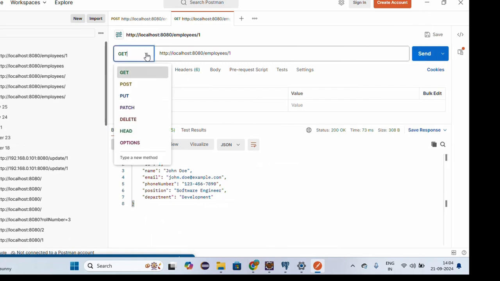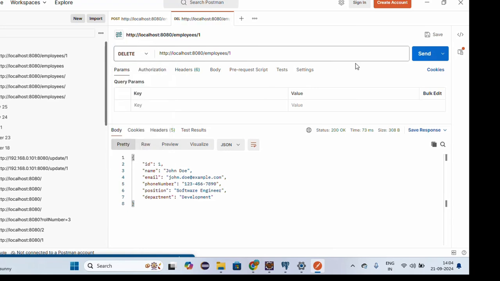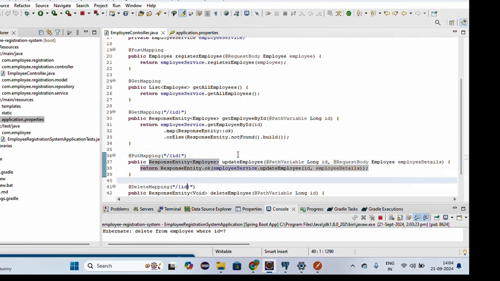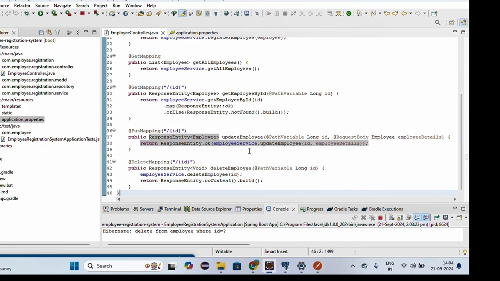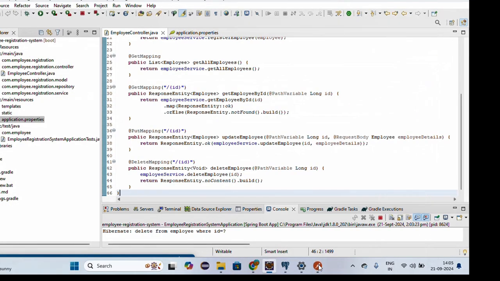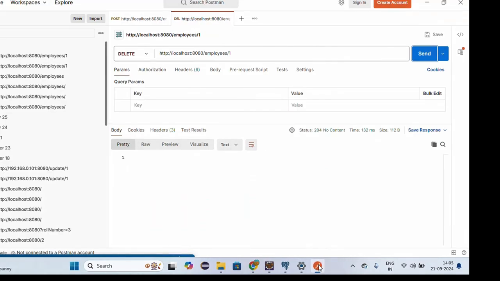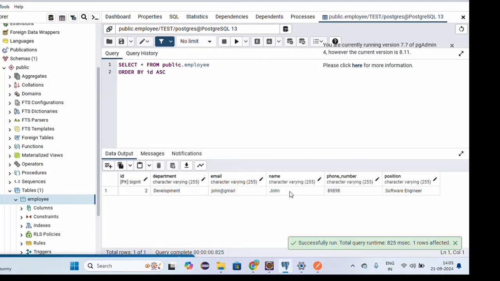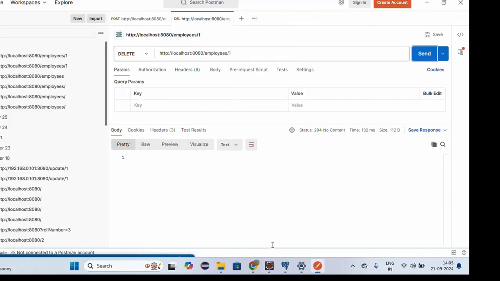Okay. Now I want to delete this one. Now delete it. Delete method. Send the delete. Actually, the delete method expects the value in the path variable only. Okay, it is delete. Yeah, no content. That means the record is deleted. Now you can refresh it. You can find only one record. Okay, why? Because we performed the delete method.